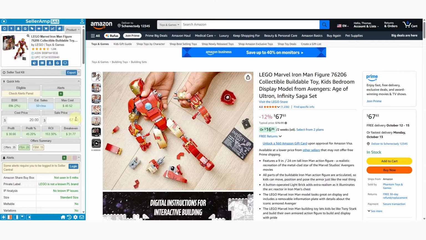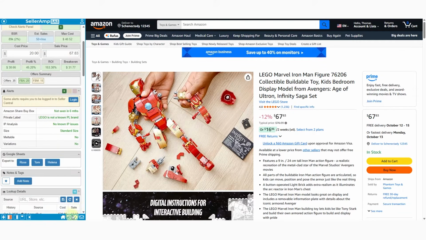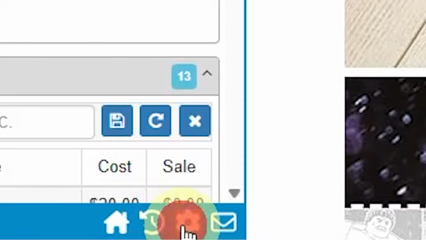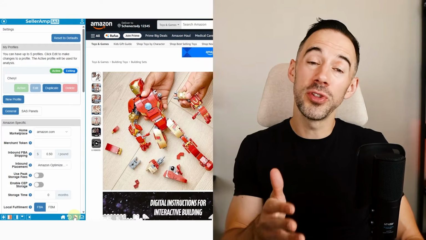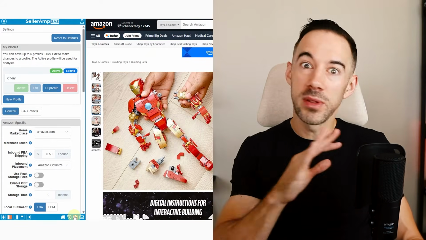So what you want to do is come down into SellerAmp once it's installed, and you want to click on this little cog icon right here. Now, once you click on that cog icon, it's going to load into the settings, and we want to make sure that you've got this set up correctly before we start doing anything else. Now, there are a few key variables you need to put into the SellerAmp settings to make sure it's right, to ensure that you're getting true profits, not inflated profits. So let's show you what they are right now.